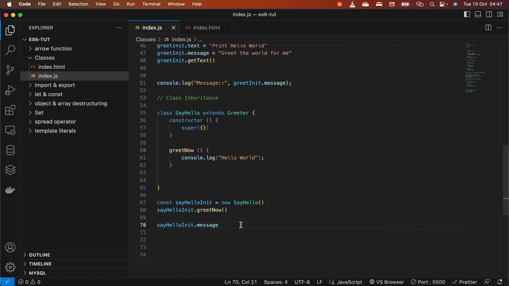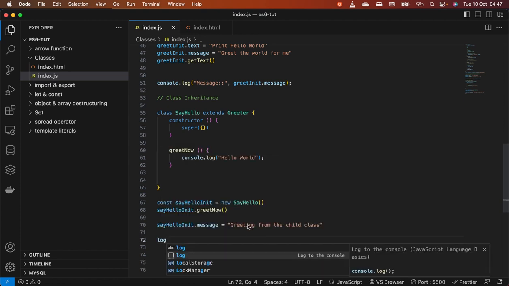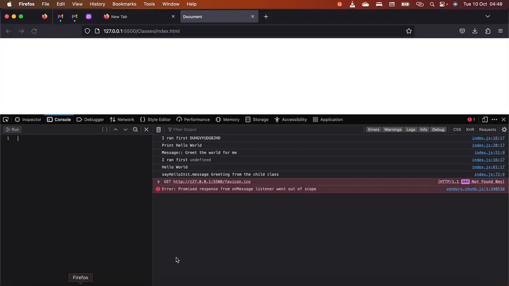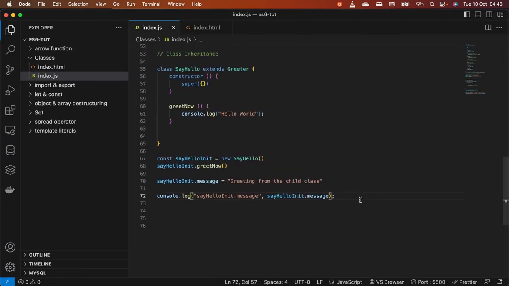As you can see, even the text editor gave us a suggestion. Greeting from the child class. Now let's log it. Dot message. Let's just do this just to differentiate it. Dot message. Now let's check it. As you can see, dot message, greeting from the child class. So that is it.